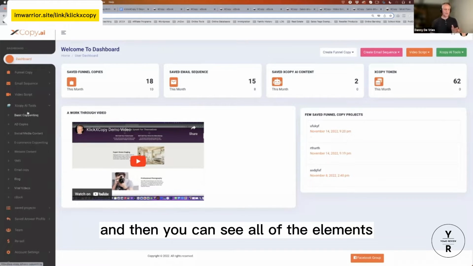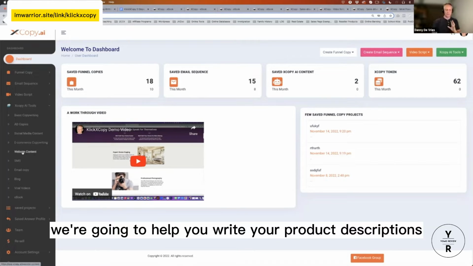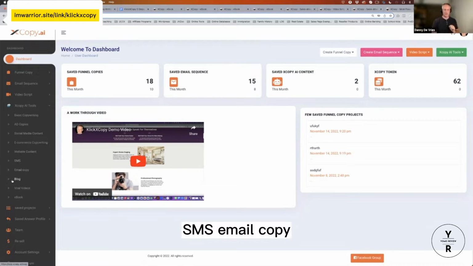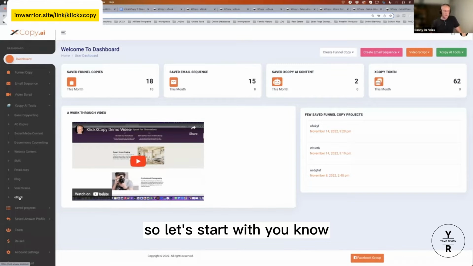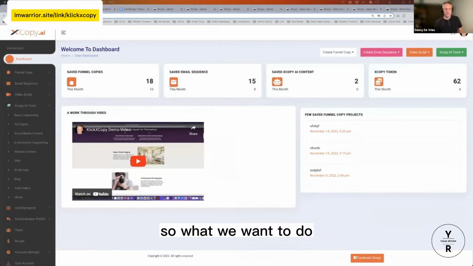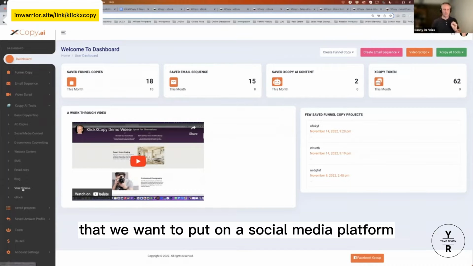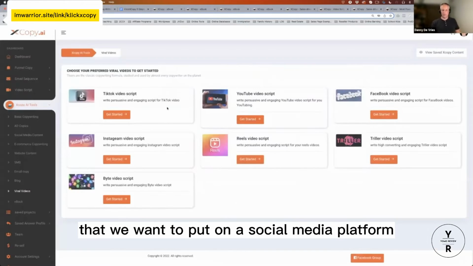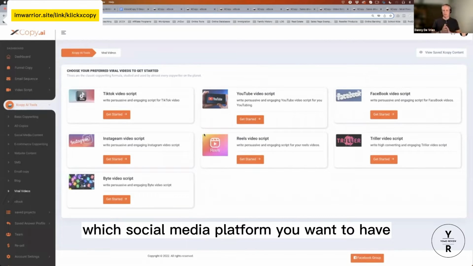Then you can see all of the elements that I just showed you in the picture: ads, social media content, even e-commerce. We're going to help you write your product descriptions, website content, SMS, email copy, blog, viral videos, and even an ebook that you can write with this system. So let's start with growing our followers. We want to produce a viral video to put on a social media platform, and you can pick and choose which one.